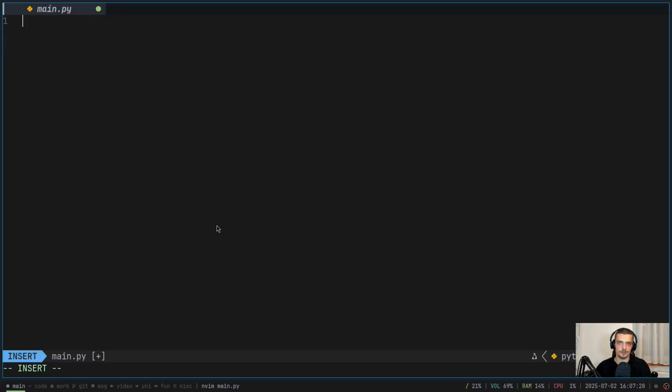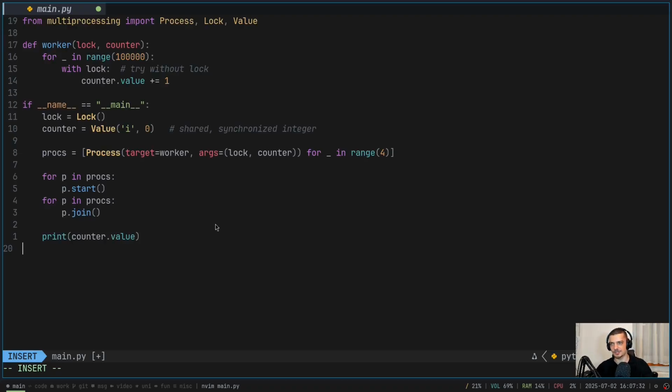Sometimes when you have multiple processes working with the same resource, it makes sense to use a lock. So we're going to take a look at the lock and the value classes. Here we have a worker function. What it does is it takes the counter value and increases it by 1 100,000 times, and we have four processes running this worker, so we would expect 400,000 to be the result.